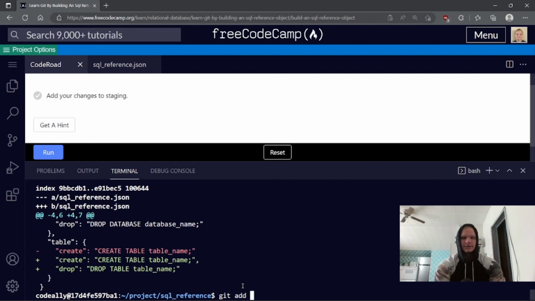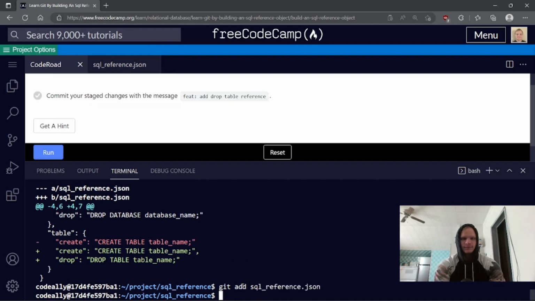Add your changes to staging. All right, so git add SQL reference. There we go. Commit your staged changes with the message feature add drop table reference. All right, so git commit -m feature add drop table reference.